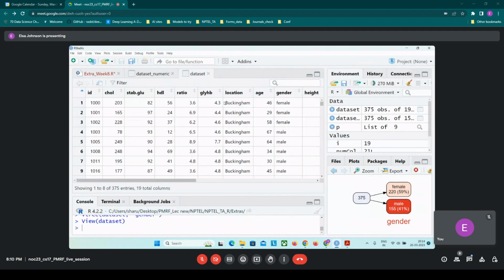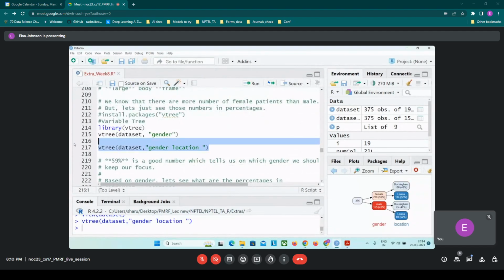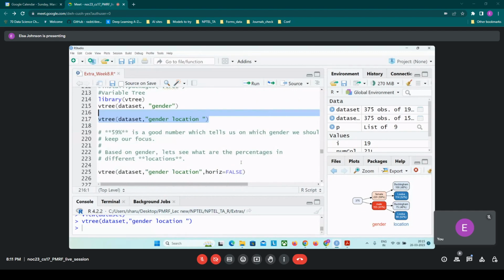Then in our data set there is also location. So if you do like this one, you can see this one, and then after that we have given location also. So in females, 48 percent of them are in Buckingham, the rest are in Orissa. So this is like a tree for gender as well as location. 59% is a good number which tells on which gender we should focus on.